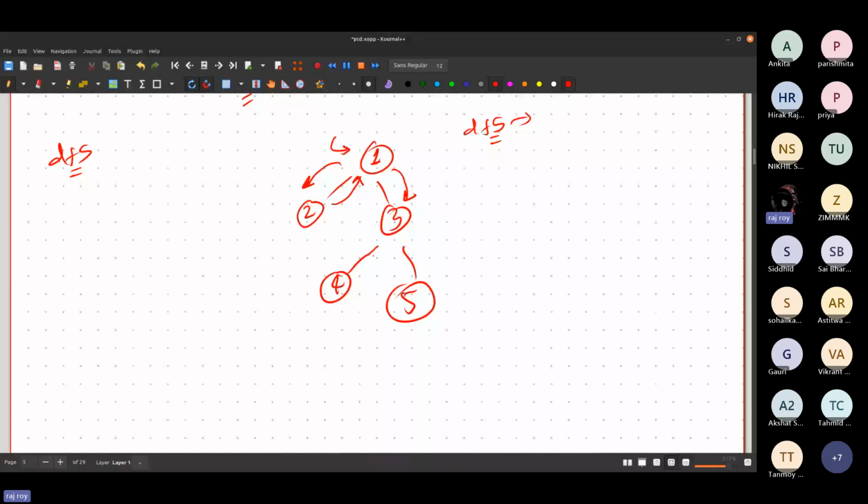So let's say it went to 4, and again from 4 it has nowhere to go, so it will go back. And again 3 has one element left to go to, and that is 5, so it will go to 5. And again for 5 it has nowhere to go, so it will go back. And eventually for node 3 there is no one left to be traversed, so it will go back. And eventually for node 1 there is no one left to be searched, and then finally our DFS traversal is over.